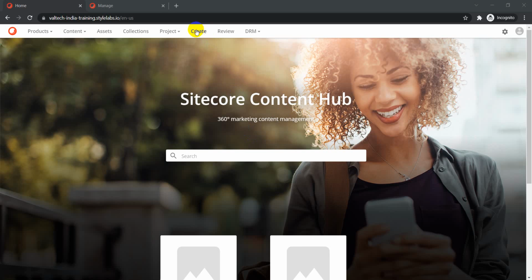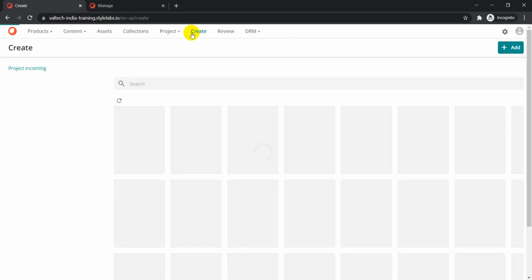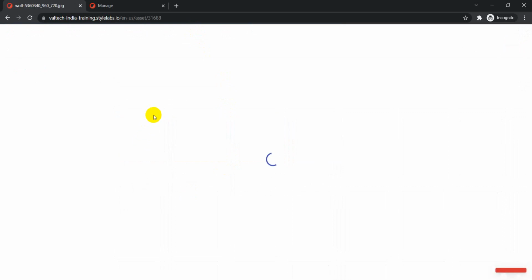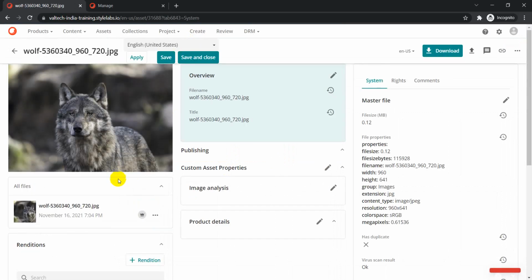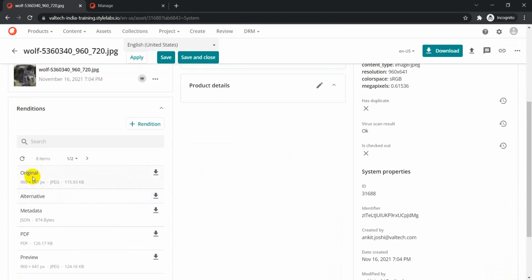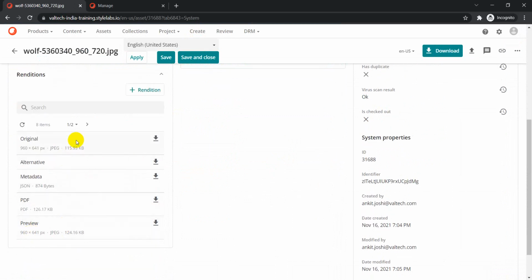So if I quickly go to our create page and select one asset, this is one I just added to the system. This is the location where you can find all the renditions for your asset. Here you have original, alternative, metadata, PDF, preview, and then if you go to the next page, we have medium thumbnail and big thumbnail, right?